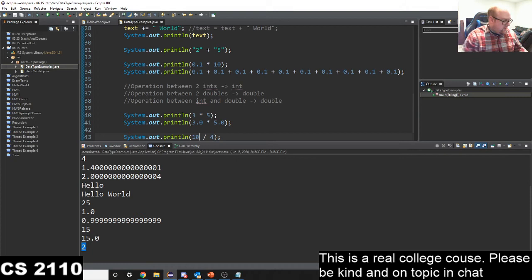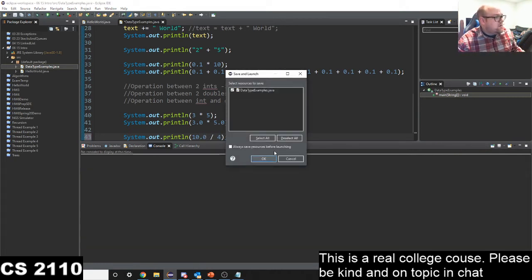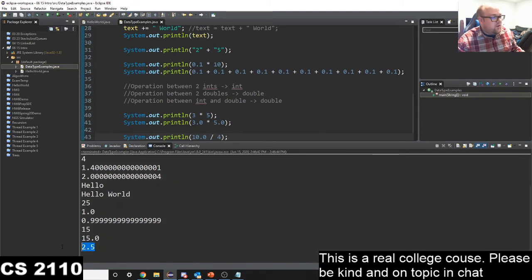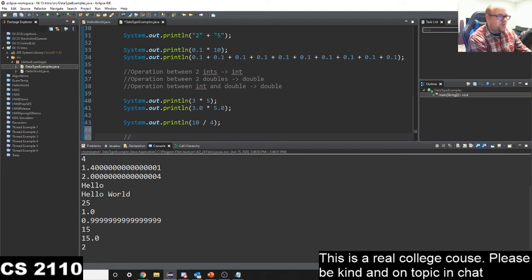If I change this to 10.0, now that's a double, it's going to give me 2.5. But if I leave it as 10, it's going to give me 2. In Java, and I want to be clear, this always rounds down.